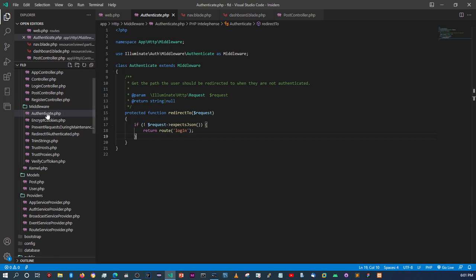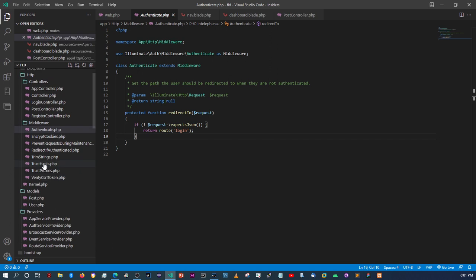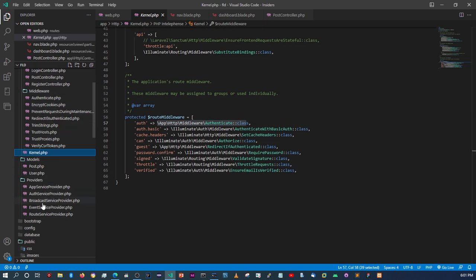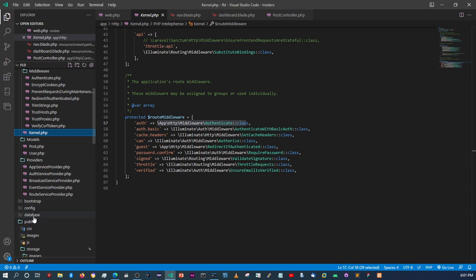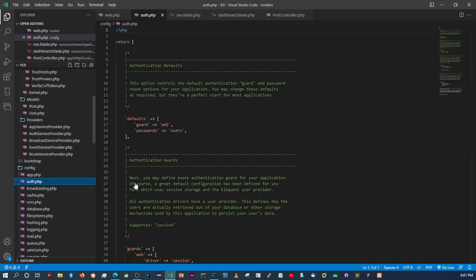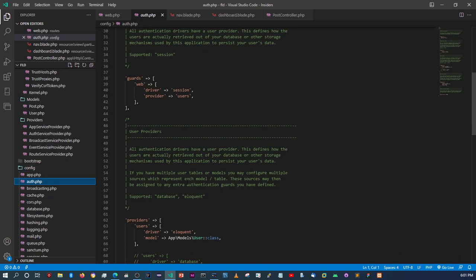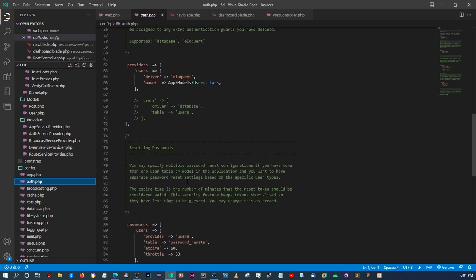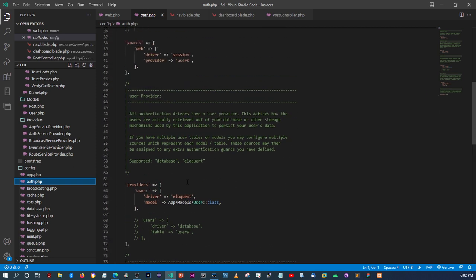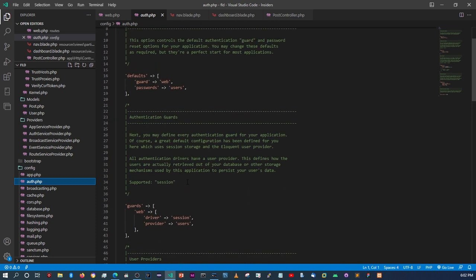I think also there's something else I need to show. Kernel, let me see config. Is it config? I think it's config auth. Okay, I can't find it.